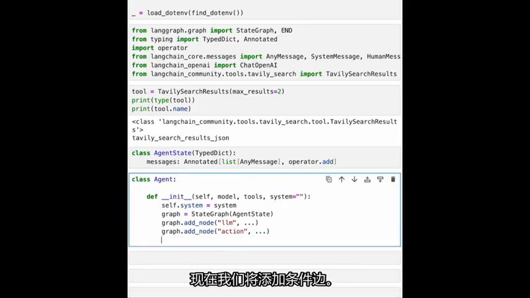Now we're going to add that conditional edge. This goes after the LLM is called. It checks whether there's an action present. If there is, then it goes to the action node. If there isn't, then it goes to the end node and it finishes. So let's add this. Again, we'll have to add the specific functions later on.